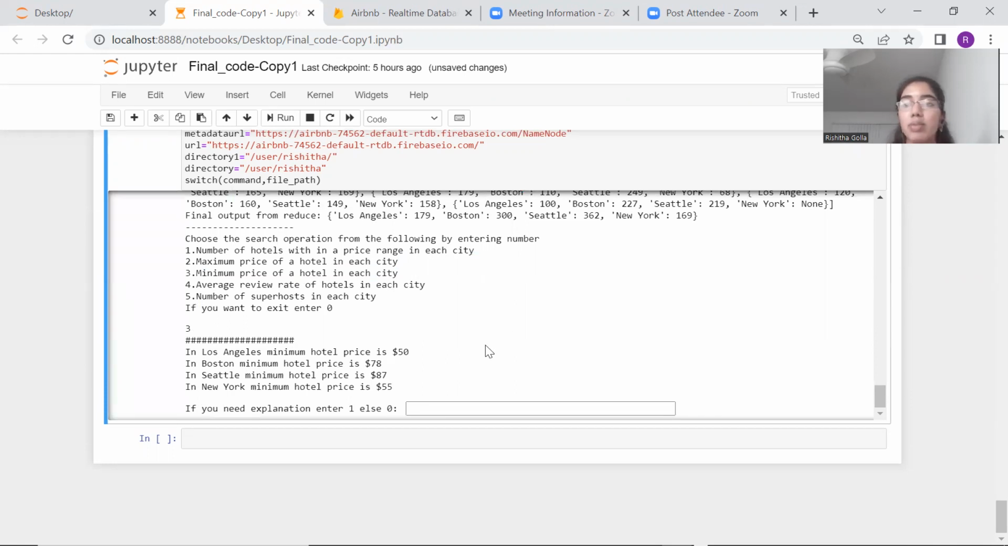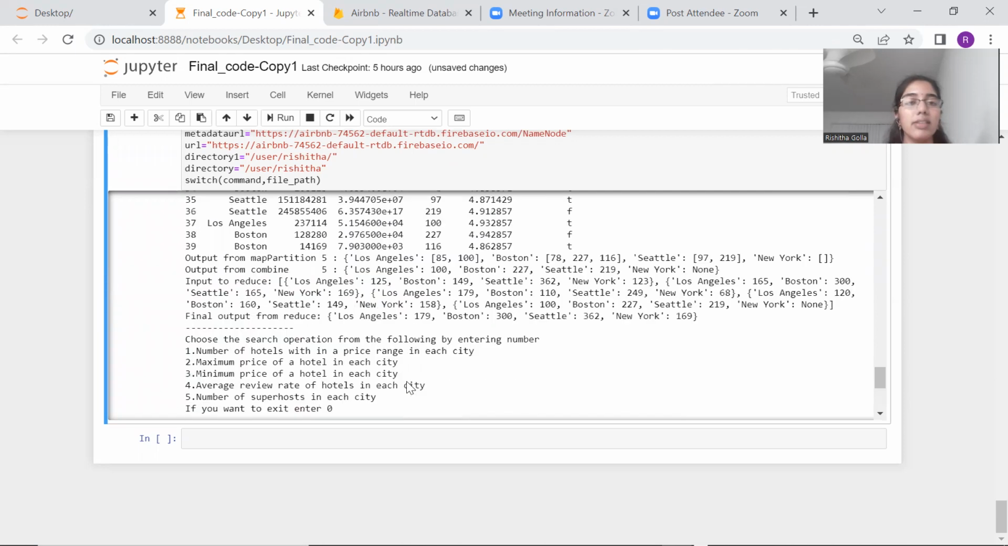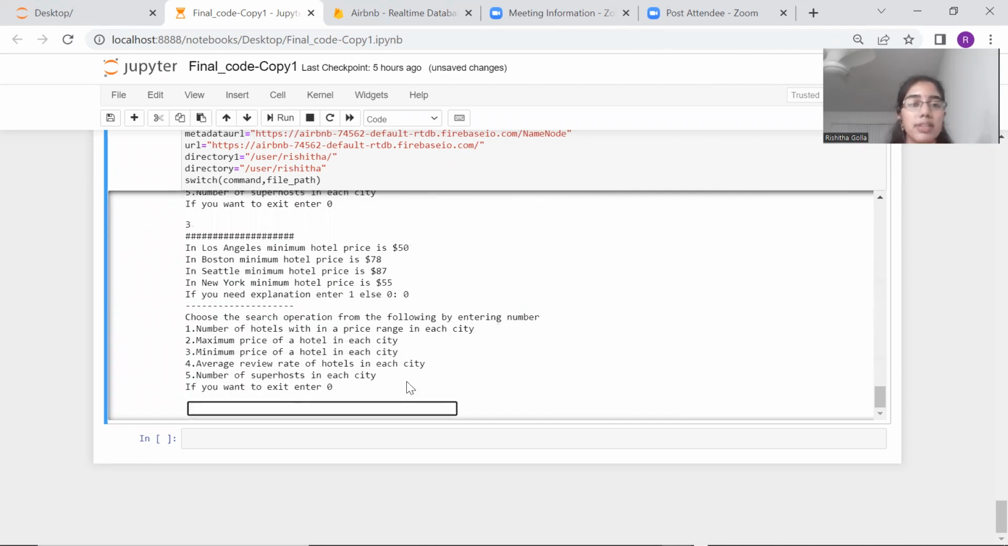So instead of the maximum value, the combine function locally finds the minimum value, and the final reduce function also finds the minimum value from each combine, according to the city, and it will give us the final output as this. I'm not showing the explanation here because it is the same as for the maximum price of a hotel in each city.